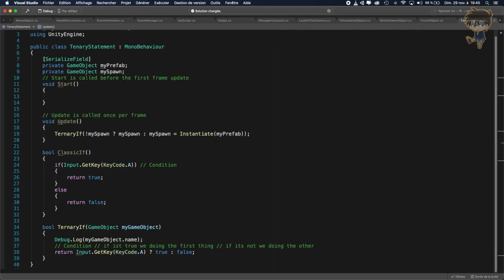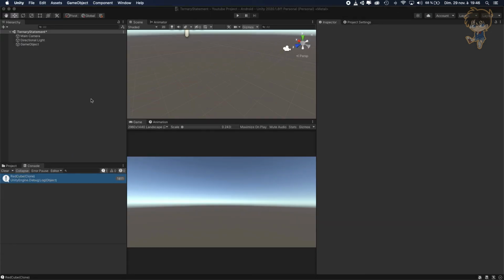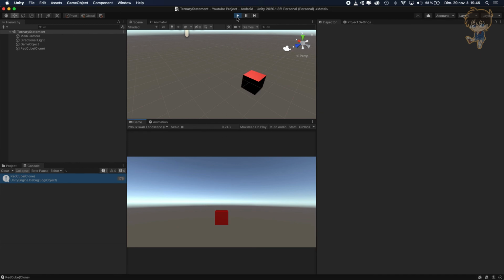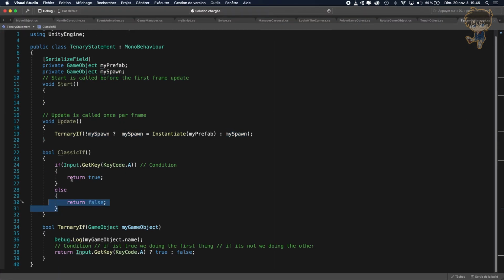What I can do too, and it will be more efficient, is to say if mySpawn does not exist, it will be equal to Instantiate, else just put mySpawn. That way I think it's more efficient and kind of elegant. I like to use this kind of stuff. Let's go back to Unity and hit play, and you will see the result is the same. As you can see, the cube is still spawning. This is one way to use the ternary statement, because you can't put an if statement inside a function.